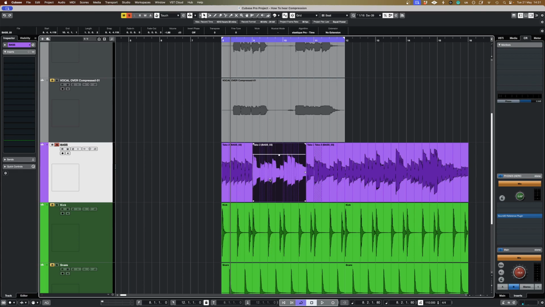But I've deliberately made this bad to emphasize the issues that you can use a compressor to address, and because we don't always have the luxury of being able to tell the bass player to go back and do it again or re-record it ourselves. Sometimes you just got what you got.